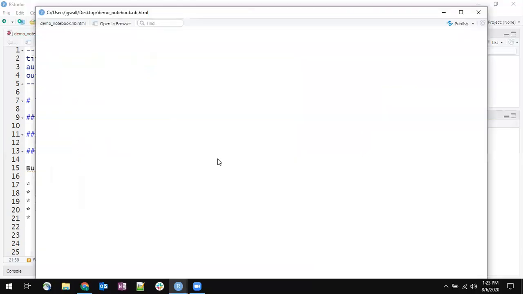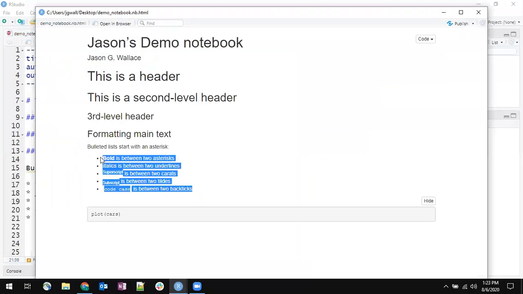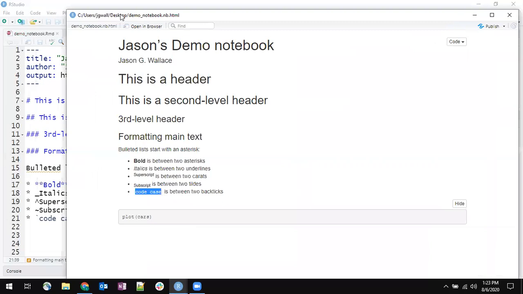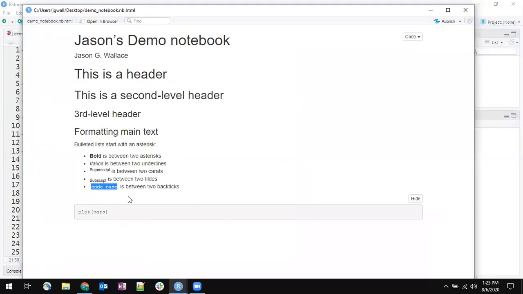So let's preview this. And you can see here we have each one of those. So we've got our bold, italics, superscript, subscript, and then code case basically makes it look like computer code. Like it looks like this code we've been writing over here in R, where it's monospace, it's got a little box around it that you might be able to see. And so that's how you can separate things out that are like R commands.